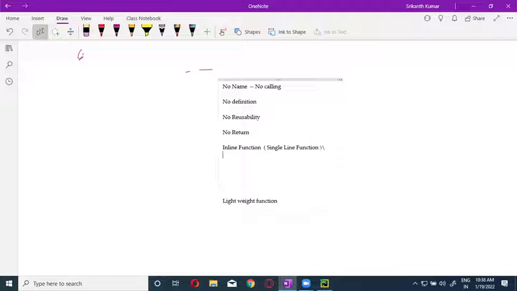Obviously, when there is a single line, there is no definition. The logic implementation will be done in a single line. So it is very fast in execution. Obviously, when it is a single line, then it is a lightweight function, and after that it is very fast in execution. Is there anything I'm missing over here?